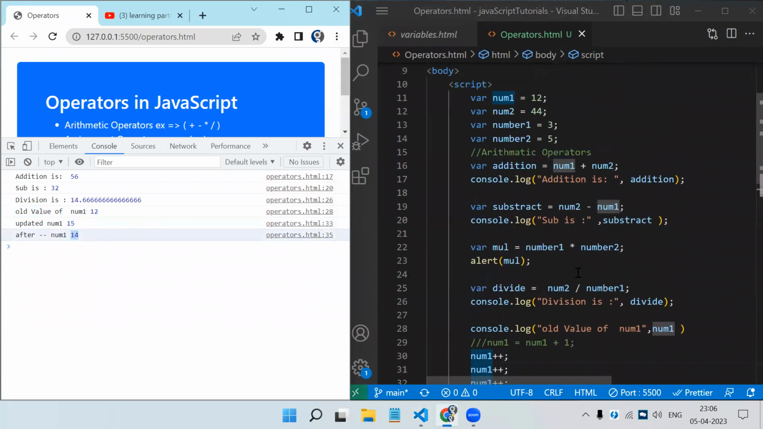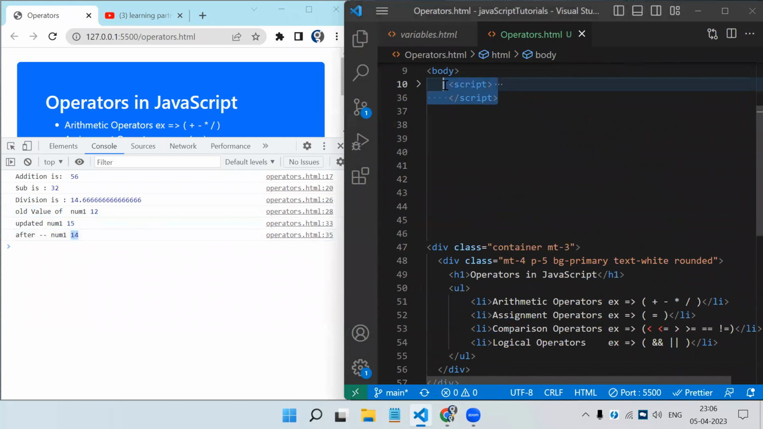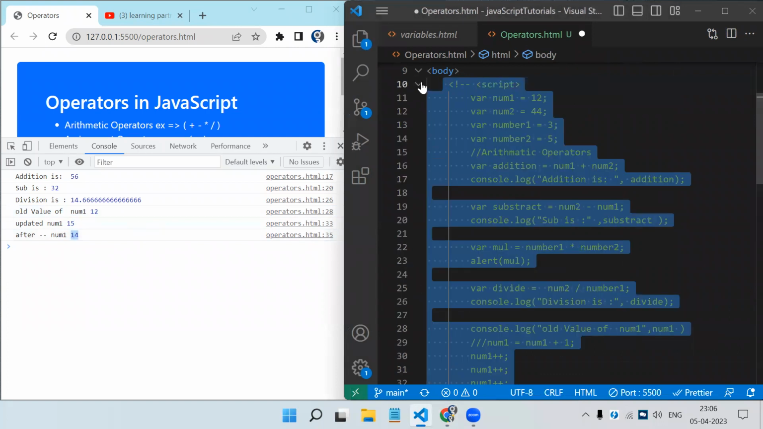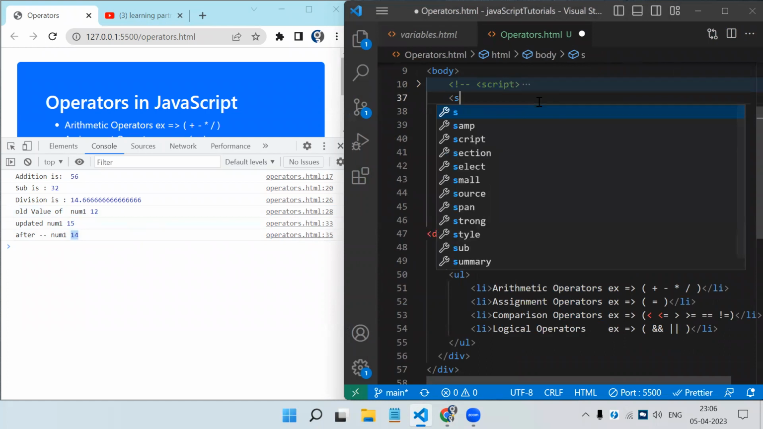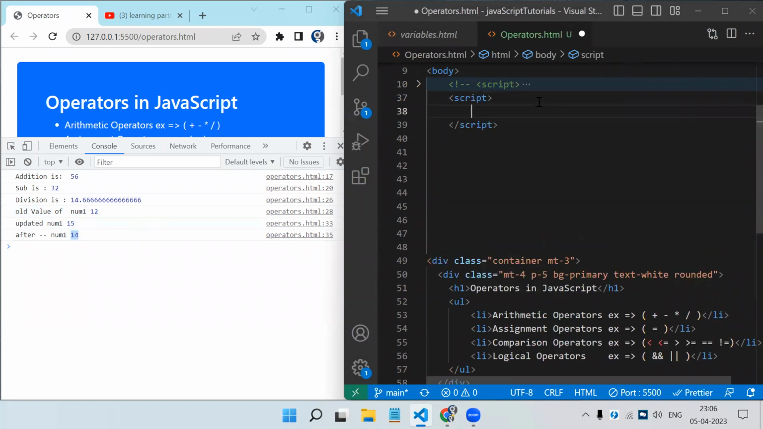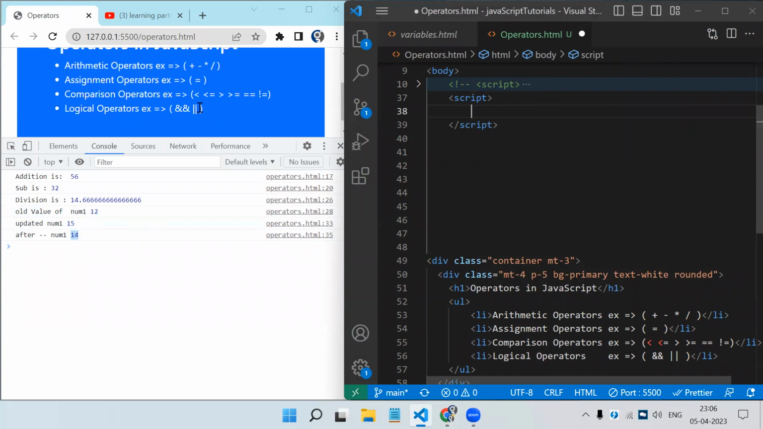So this is everything we have in the arithmetic operators. Let's conclude this. Let me just comment it out. I will share the code on GitHub, so you can go through that. Again, I'm opening the second script tag. Now, second is the assignment operator. We have already seen this is just the equal to operator that we use.